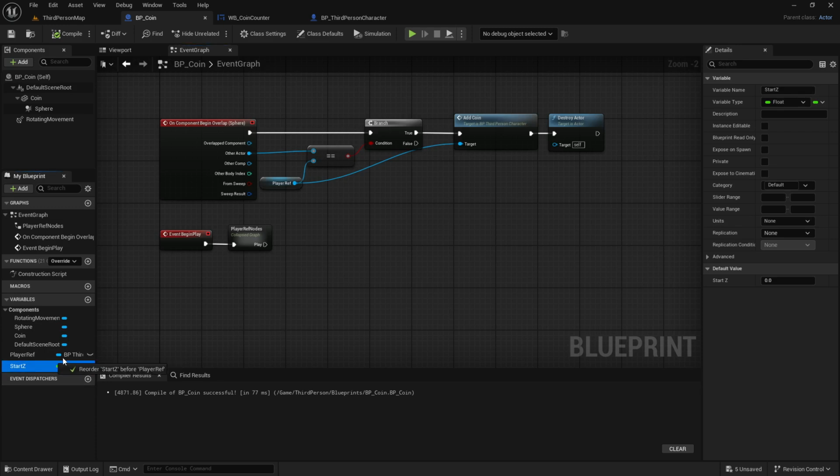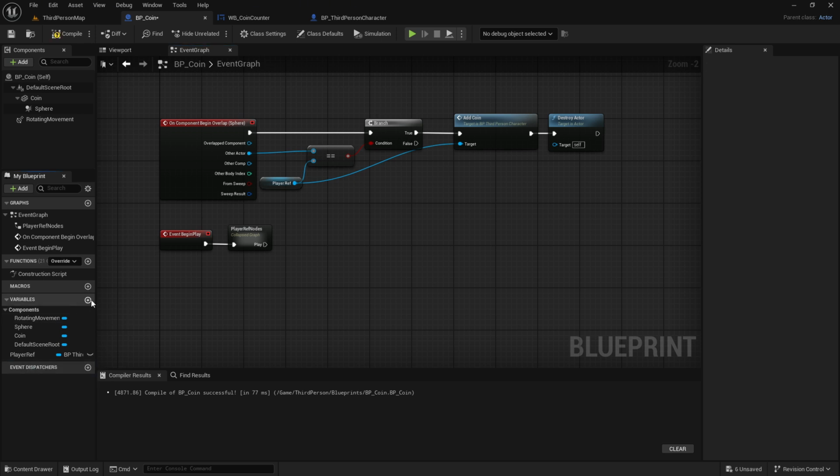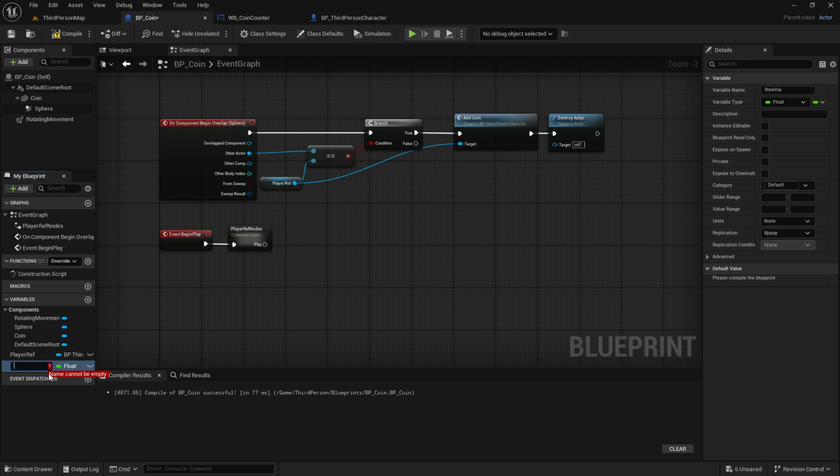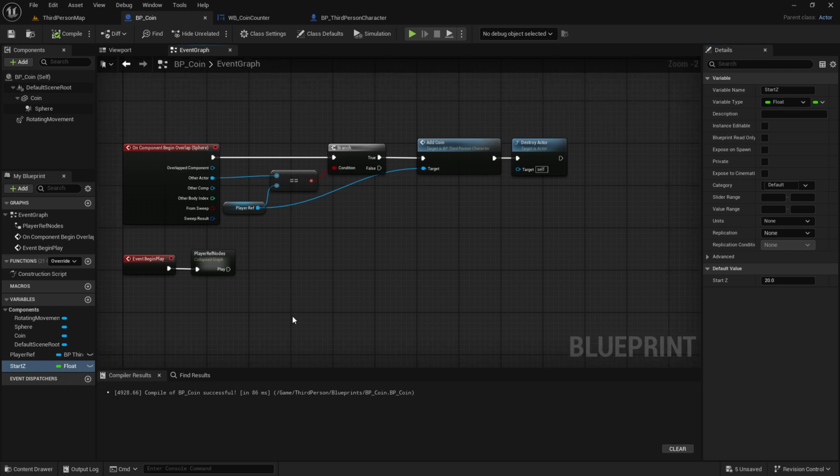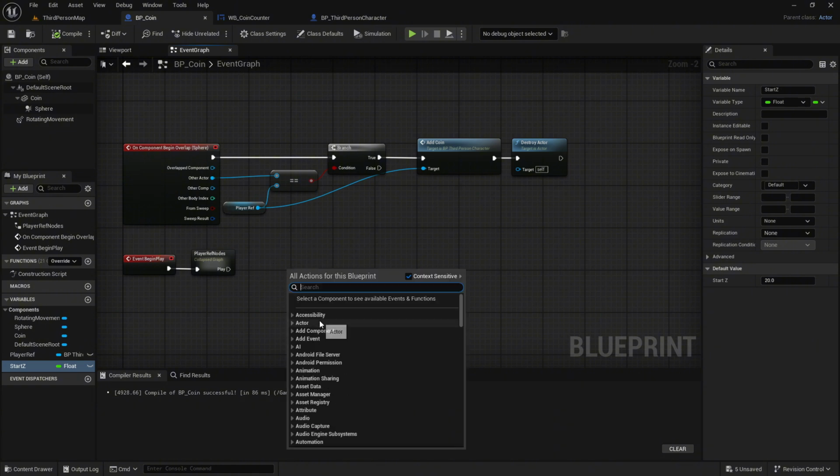You're probably wondering why I've already got a variable down here, and we do need this. So I will delete it and we can remake it, and we want a variable called start Z. You're probably wondering to yourself, why are you doing that? And we want this to be 20. This is the starting location of where the coin will be, so when we make the bob effect, it doesn't actually flip into the ground.